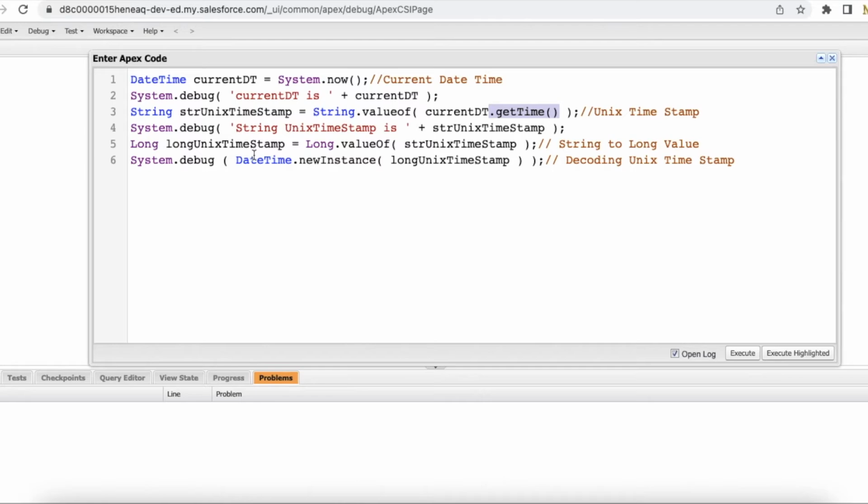And next, I'm converting the string value which I got here to a long value. The purpose of this is to get the real date and time of the Unix timestamp. So this is mainly for decoding the Unix timestamp. So using dot get time, we can get the Unix timestamp, and in order to find what is the correct date and time, I'm using again date and time dot new instance of the long value of Unix timestamp.